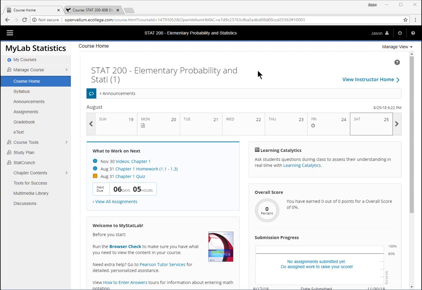Would like to talk to you about how to use MyMathLab. Okay, I am on your course homepage. So whenever you log on, this is what should pop up. Something very similar to this. Again, your student view is different than my instructor's view.